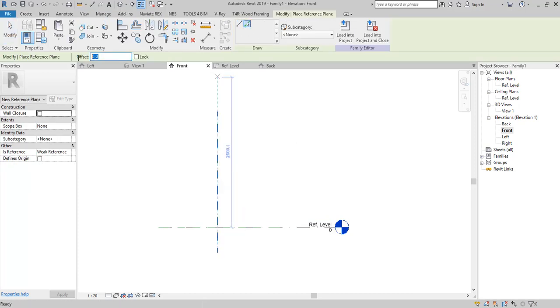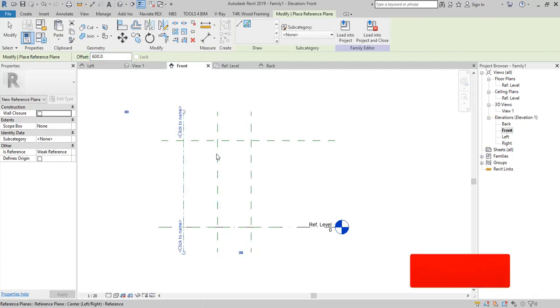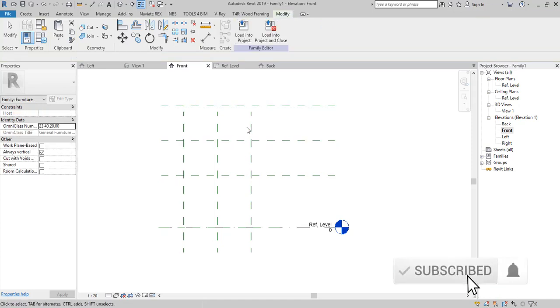Go to Create, and use Reference Plane tool, to draw relevant planes, according to the size of the clock you are going to design. Select Front Elevation, from the project browser, and follow the steps.